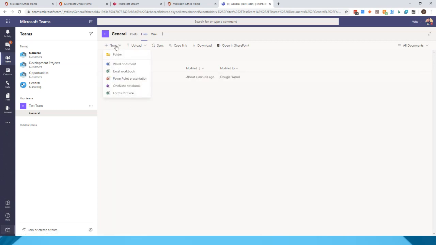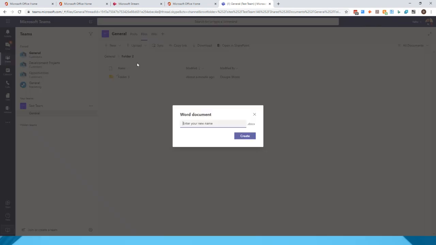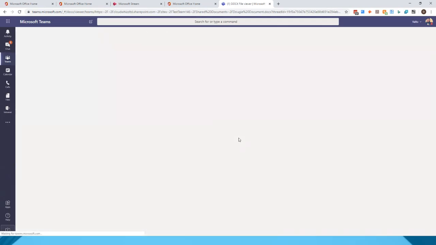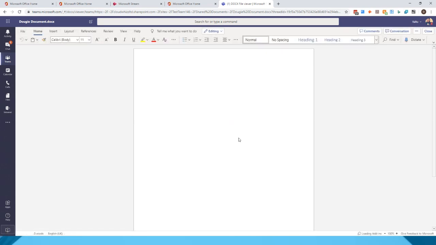I can also create new documents by clicking on new, and I can create Word, Excel, PowerPoint, and so on. When I click on the Word document, it's going to ask me what I want to call it. So I'll just call this Dougie document for now. Click on create. And it's going to create that document for me in that location, and it's going to open up automatically inside of Teams. Now, if anyone's ever used Word Online before, it's very much the same kind of functionality, but just iframed inside of Teams.